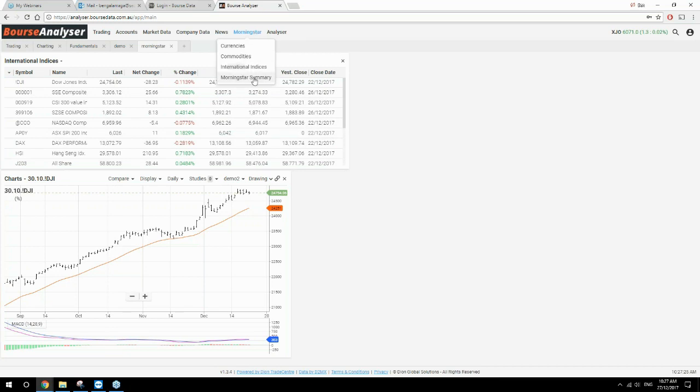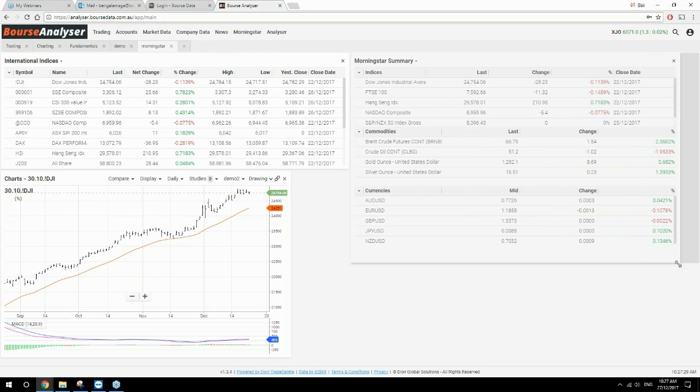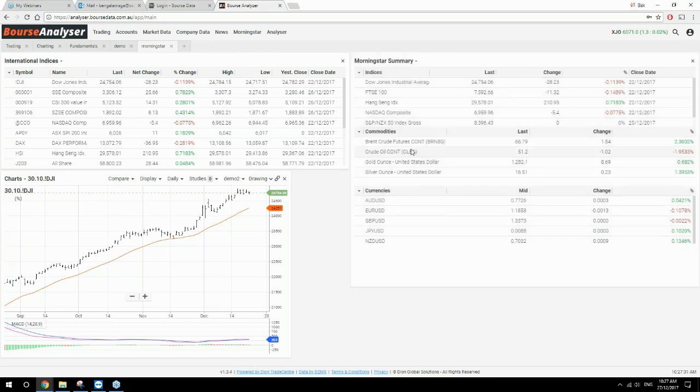We'll also go up here to the summary, which is a more condensed version, where it shows you your major indices, your commodities, and your currencies all in one window instead of the three separate windows. There'll be more coming from the Morningstar data. We just need to go through and figure it all out, and make sure we can display it all to you.